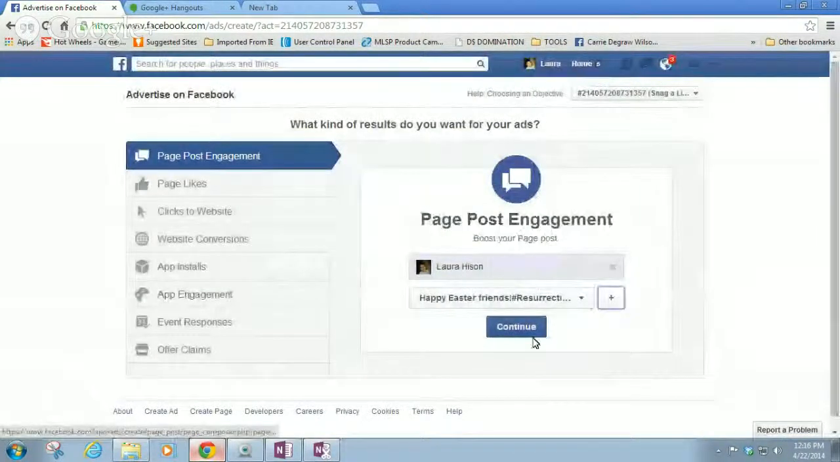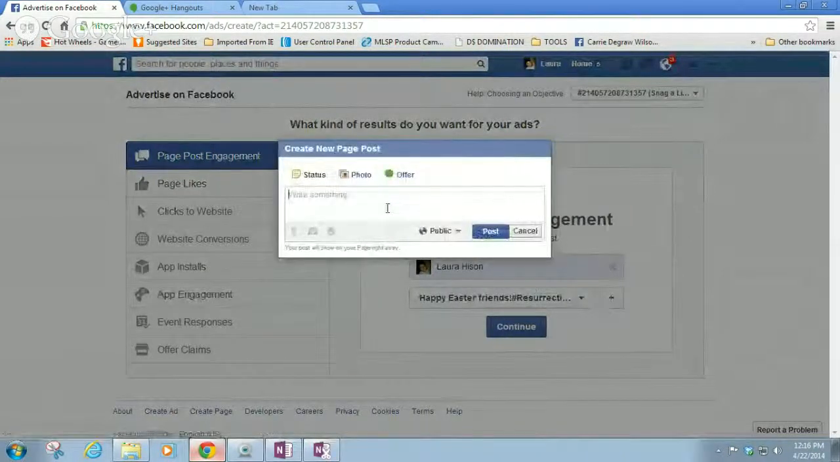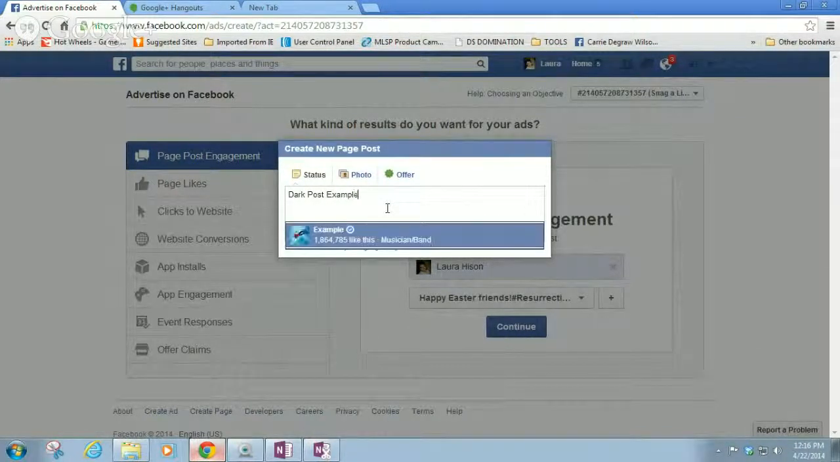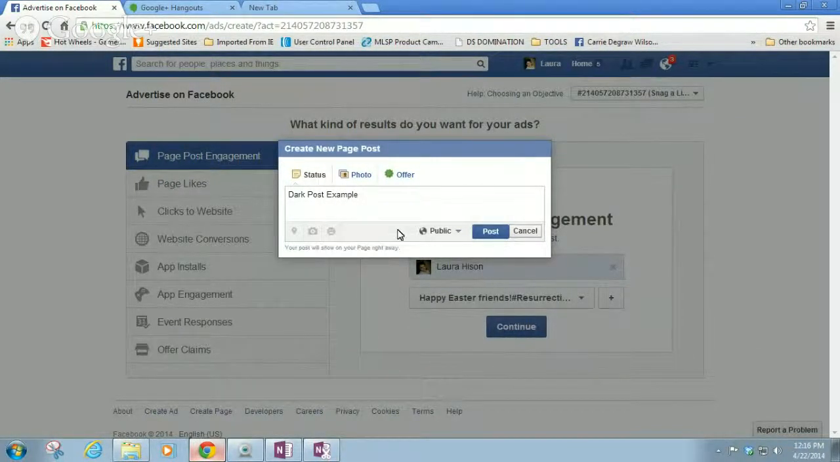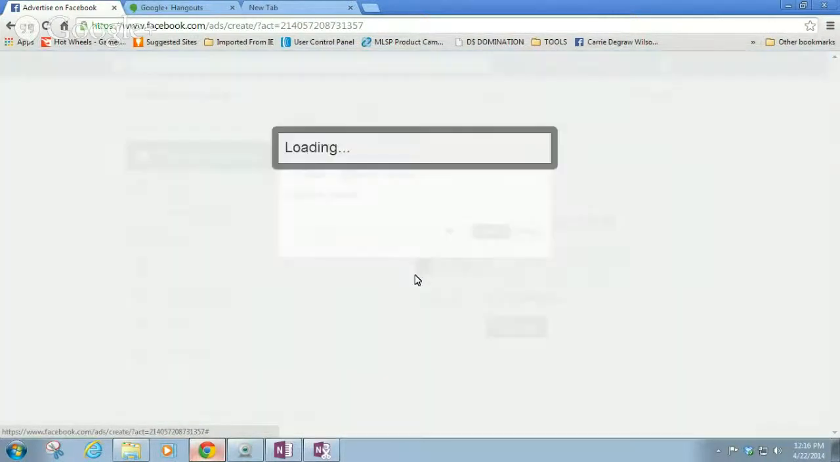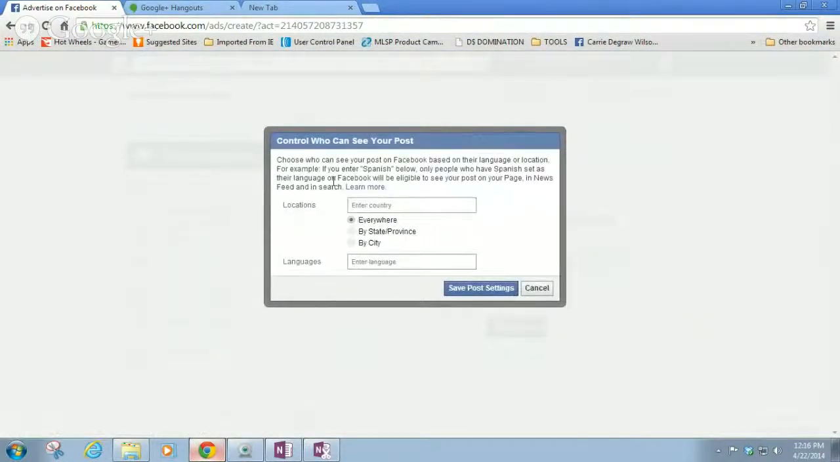Go back to that a minute. This is the process to run a dark post from a page post, right? Before it said private, but you know Facebook's updates. Based on their language or location. I'm just going to take you through this right into the Power Editor after that. Okay, cool. United States.